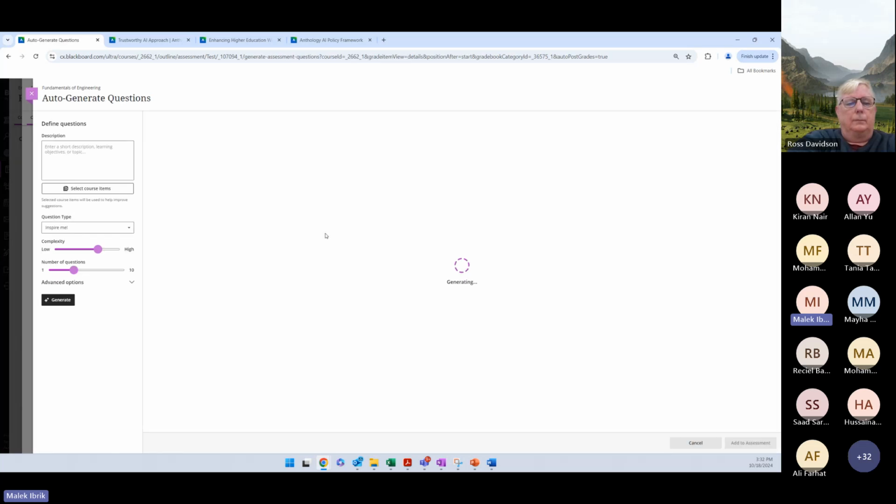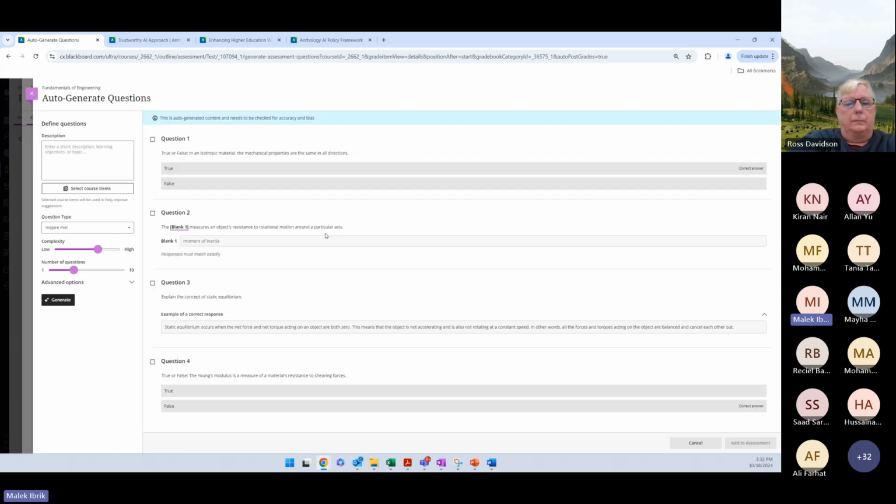If I click on this, similar to the tool that we just saw with generating learning modules, I have a description field. I have a complexity and number of questions setting. But since I'm generating questions, I have an additional setting that lets me select the question type. By default, it generates different types of questions, but you can limit it to a certain type of question that you want to generate.